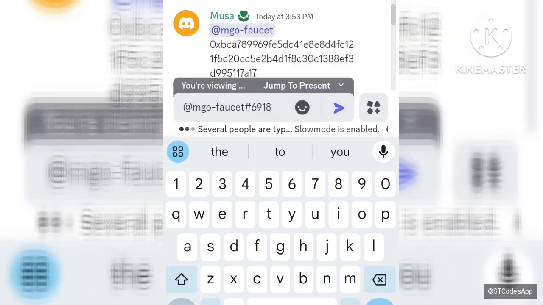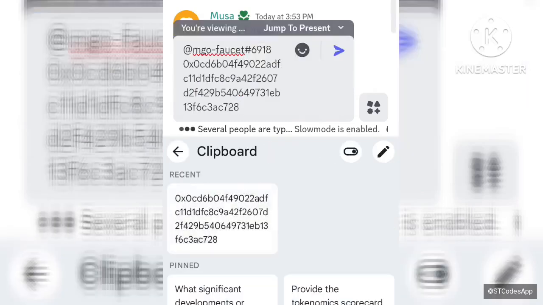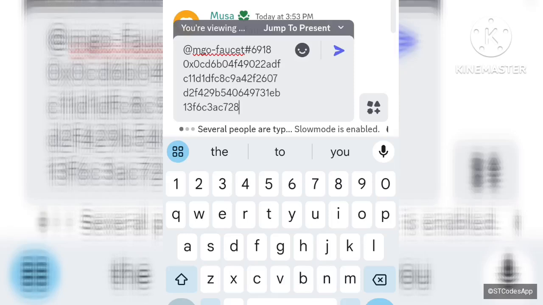And after that, you are going to paste in your wallet address link. Make sure you tag the bot, because if you don't, the bot may not recognize it. So make sure you tag the bot whenever you want to send this message, and then you put in your Mango wallet address and then you send it.